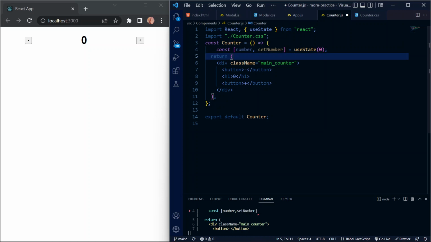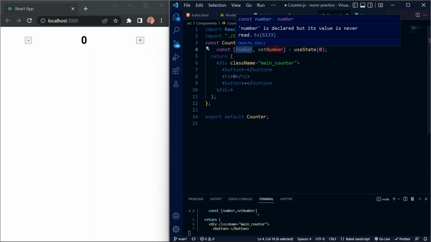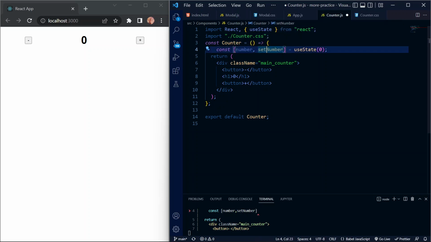As you can see, there are different colors. This blue color is showing you that number is different from what set number is. This is a normal constant, a normal variable, while set number is a function we're going to call later to do something. Then we're calling useState and giving it a parameter, and this parameter is just 0. So this entire line of code is creating a constant called number, and this number is equal to 0, which is the parameter of the useState. Then set number is a function that we're going to use later to change the value of this number.